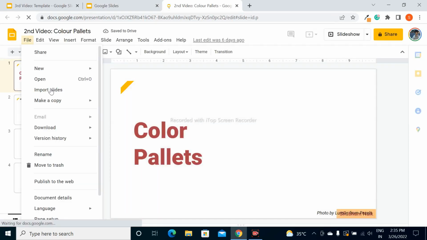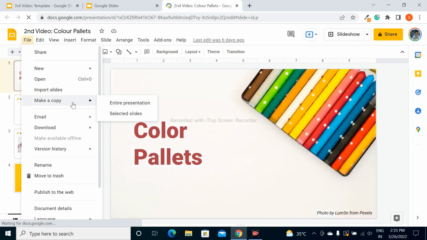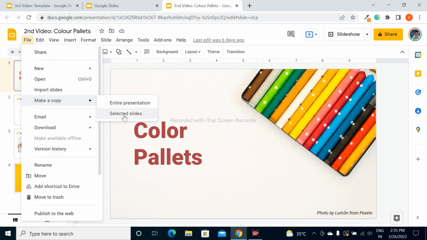This is how you basically make a copy of the presentation. You go to make a copy after selecting the file. You go to entire presentation, that way the entire presentation will get copied, or say if you want to copy just one particular slide, that can also happen.